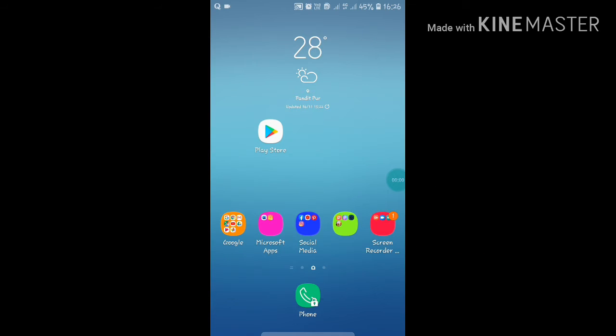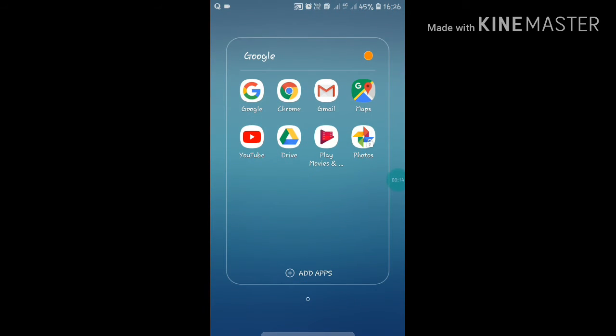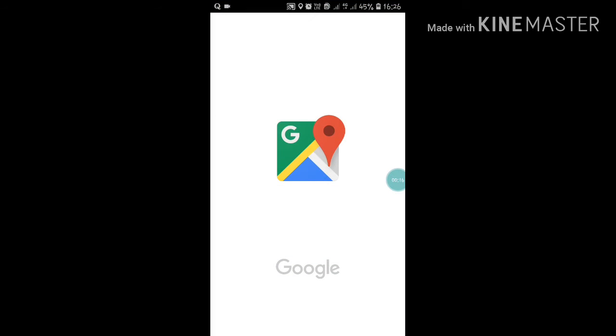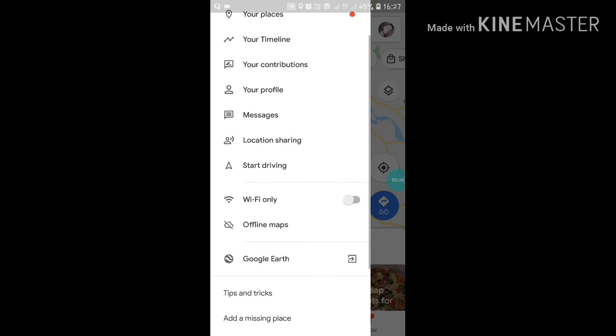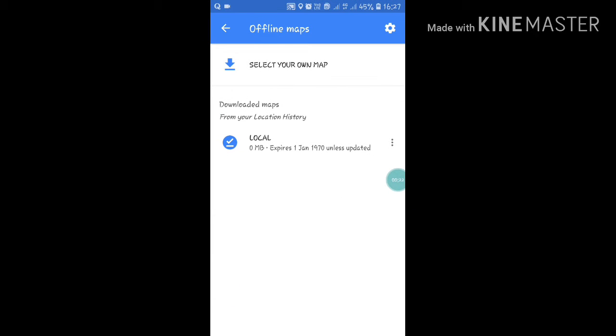Hello friends, today I am going to show you how to download or navigate offline Google Maps. To download offline Google Maps or navigate on Google Maps without internet, you have to click on the Google Maps app, and now click on the right side for more options, and now you have to go to offline maps and click on the offline maps.